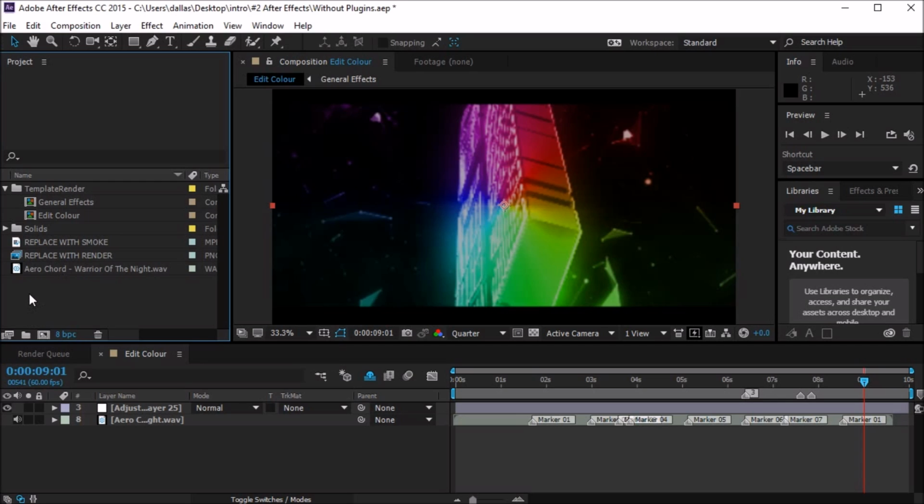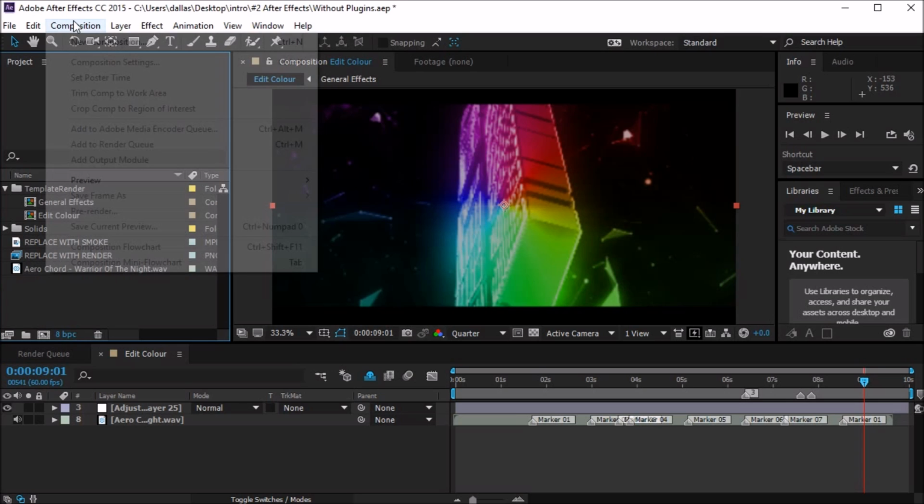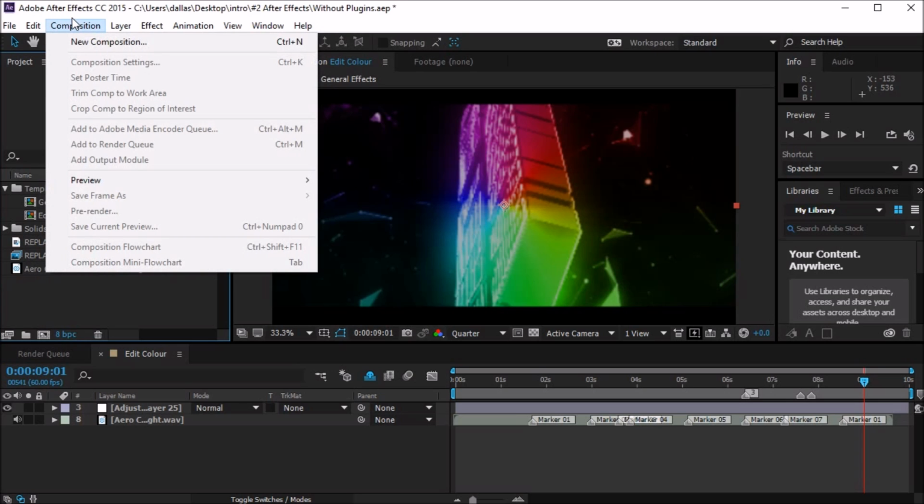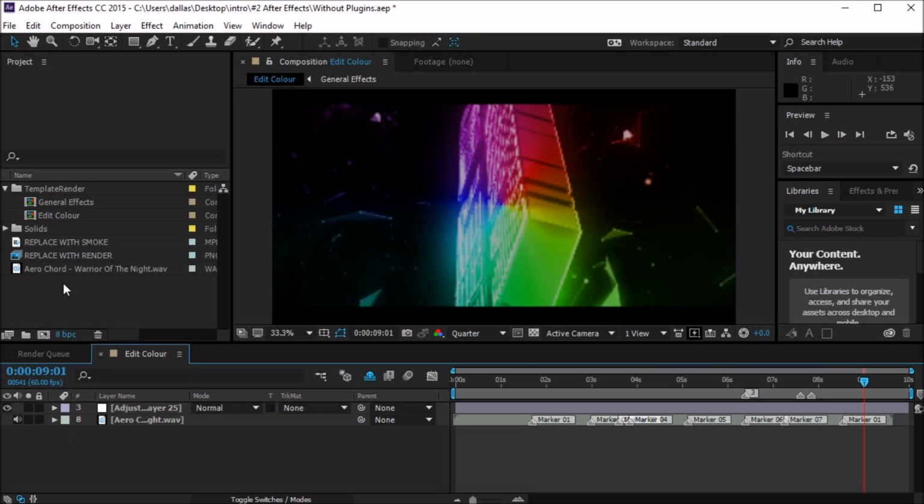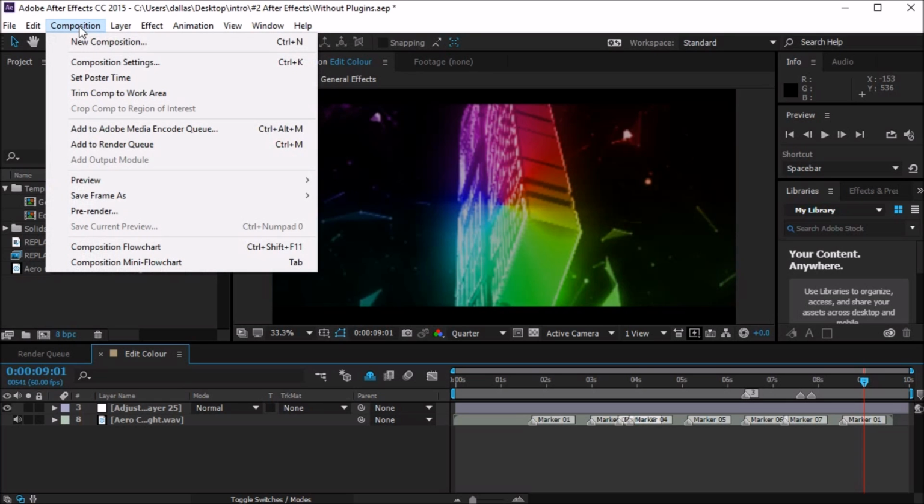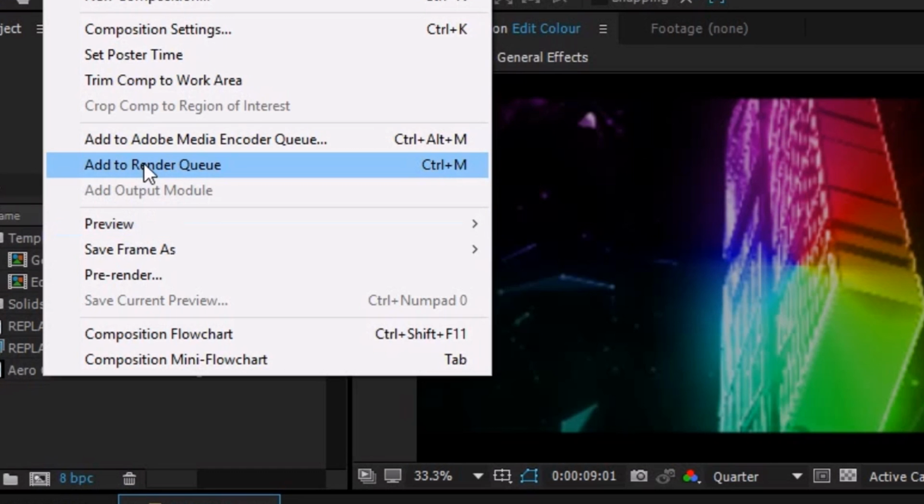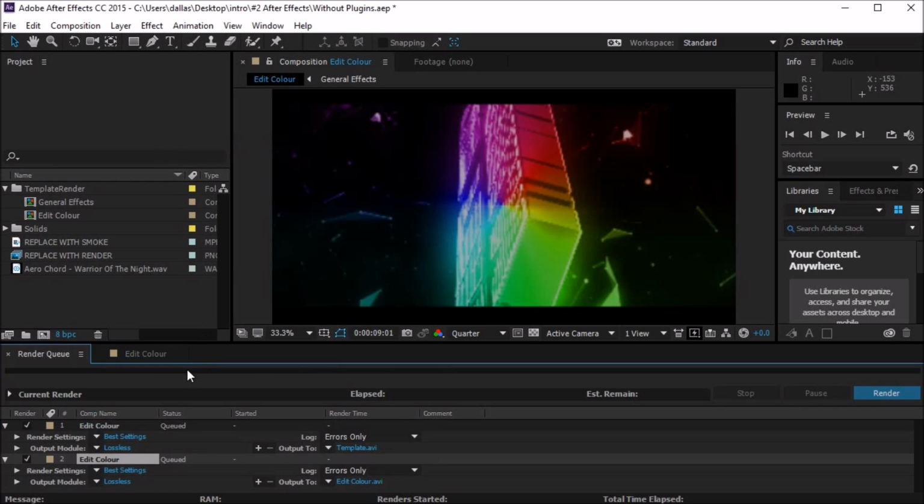Okay, this is just going to be kind of a somewhat neutral tutorial on how to download all templates and edit them with After Effects and Cinema 4D. So once you're done here, you're going to go into composition. Make sure you're clicked out of everything first, and then go to composition. Go to add to render queue.